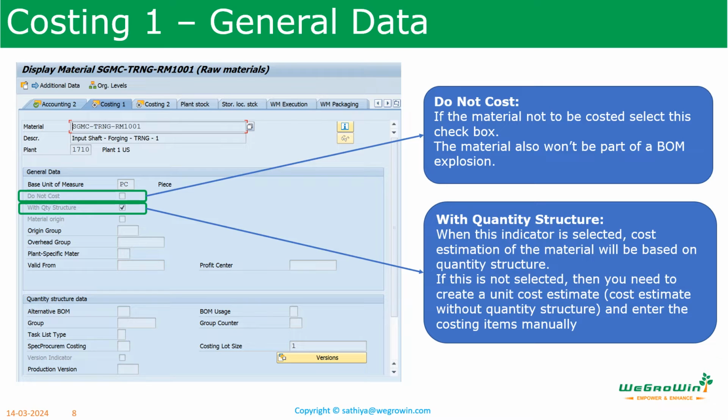If this indicator is not set, the planned cost for the metal is calculated using the cost estimate without quantity structure. In this case, we can use the unit costing to create the quantity structure manually by entering the cost item for metal and activity types here. You have to enter them manually. Okay. Now the system will search for any existing cost estimate without quantity structure. Like that, it will proceed.